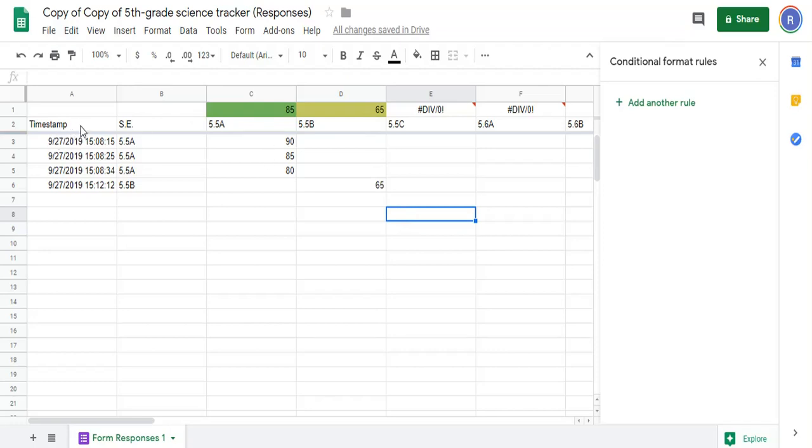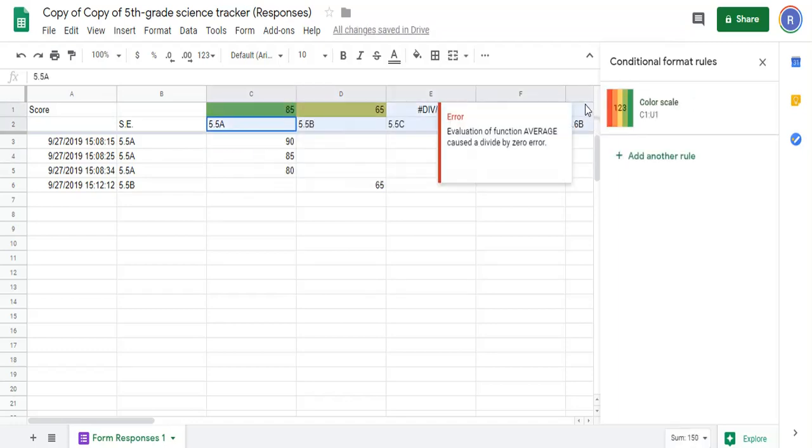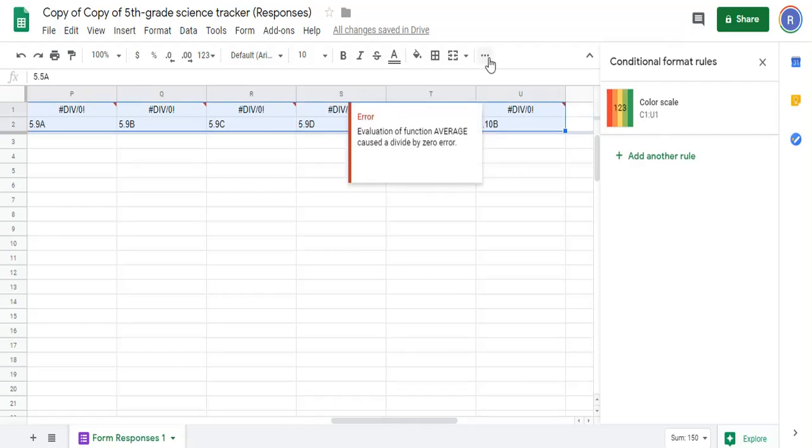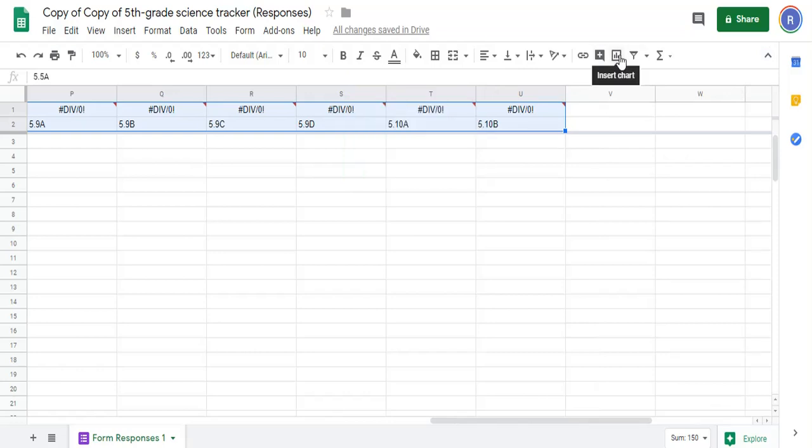Now in order to make the graph, what I'm going to do is, I don't need this timestamp here. That just bugs me, so on top of it I put score. And what I'm going to do is select all of the cells in which I want the graph to be made from. And then there's a button. There's a button that looks like a little bar chart, and that's what we're going to click. And that is going to create our bar graph.